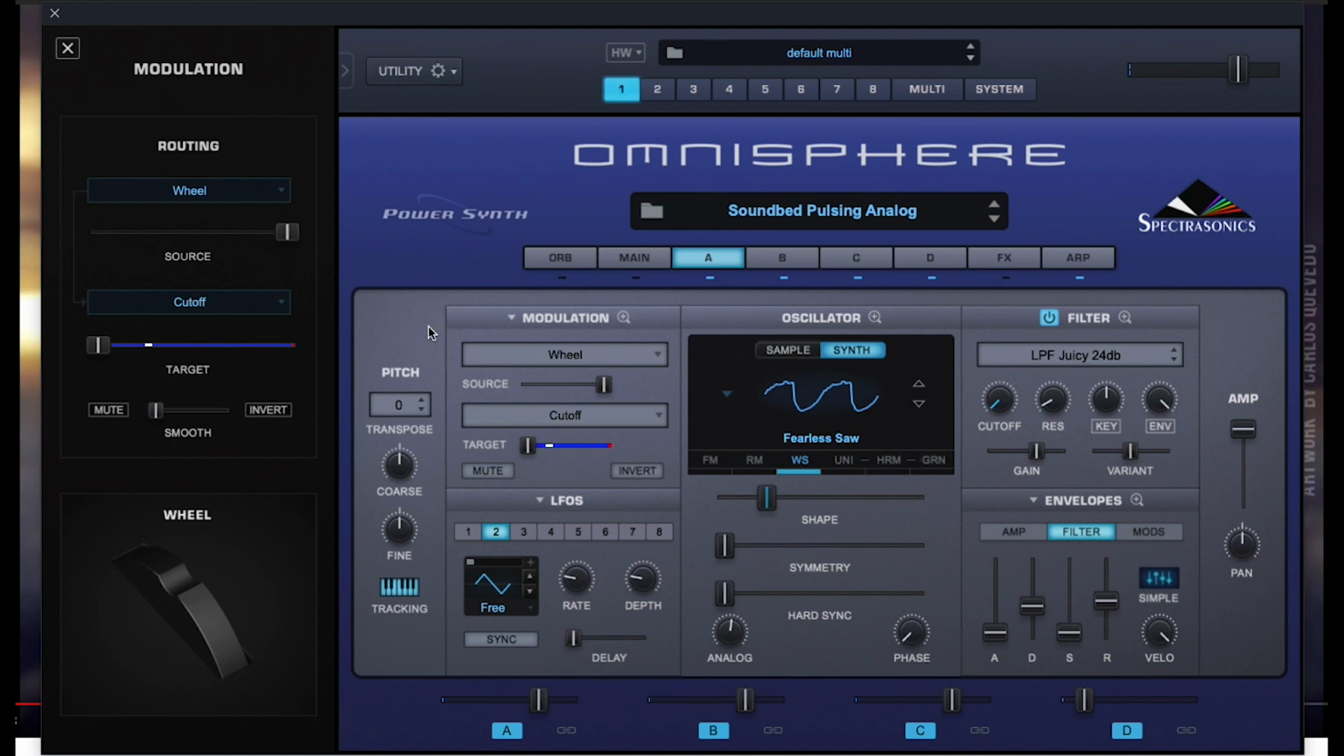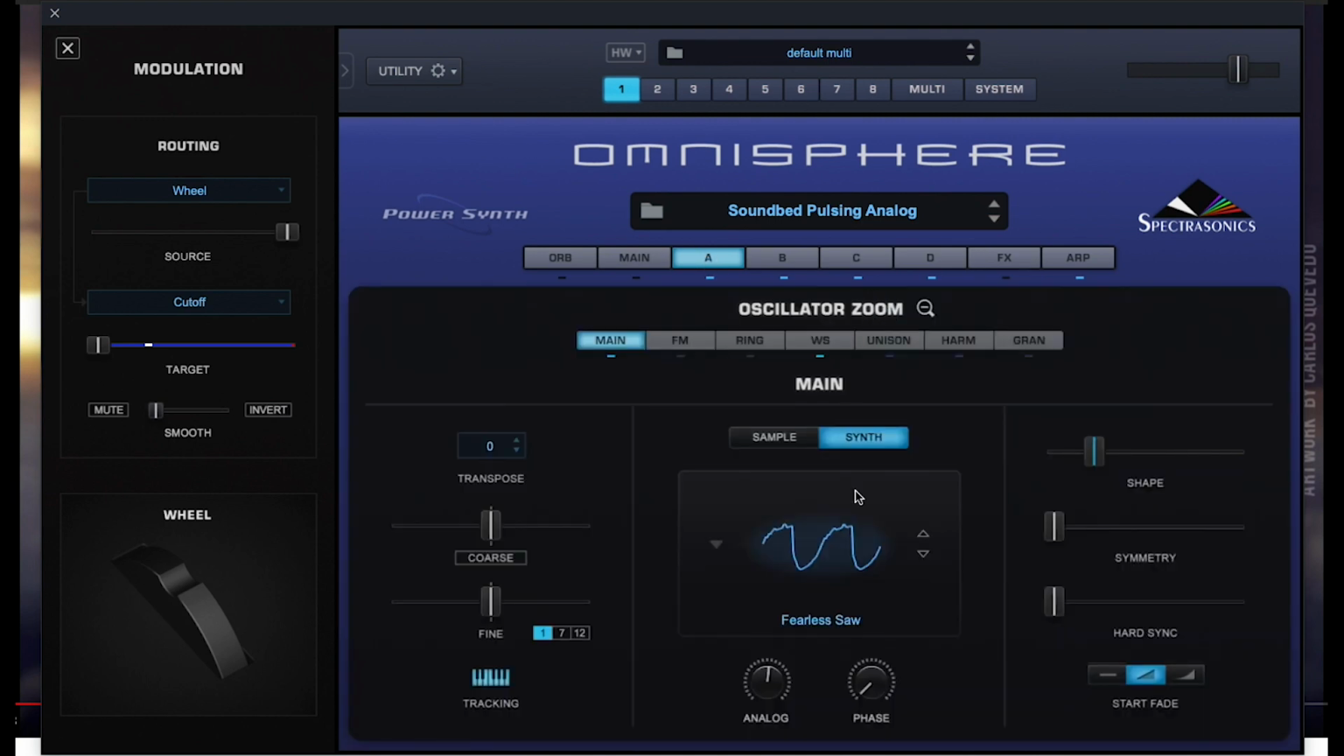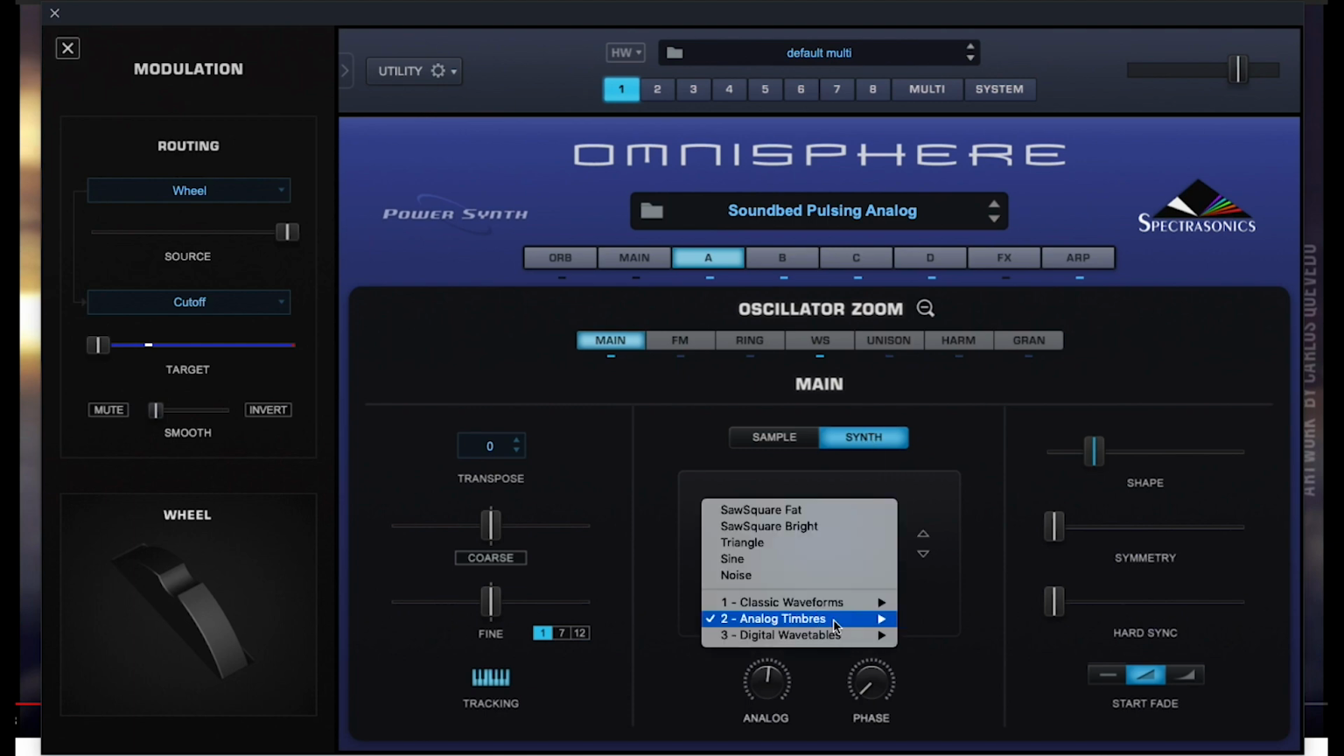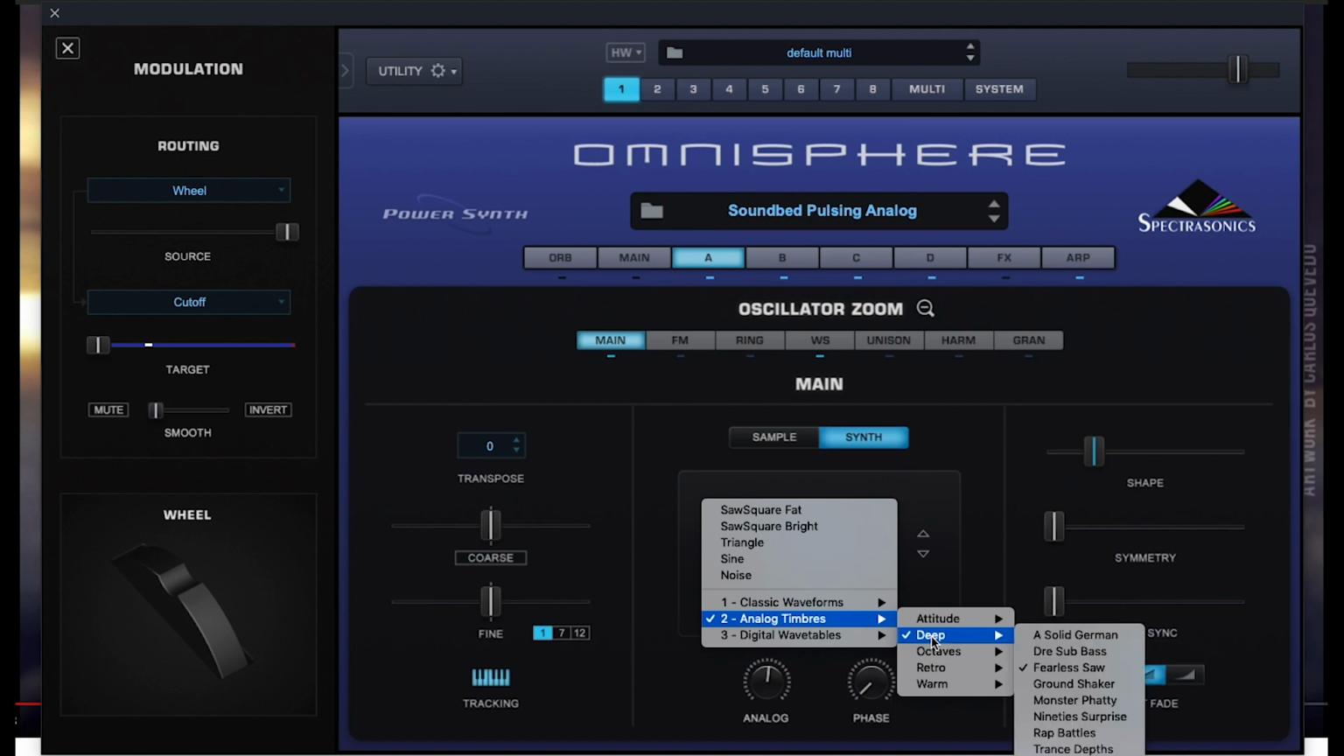I started with an init, and in the A oscillator, I grabbed the Fearless Saw, which when you are in the synth, you can click on the word and go to Analog Timbres into Deep, and Fearless Saw is there.